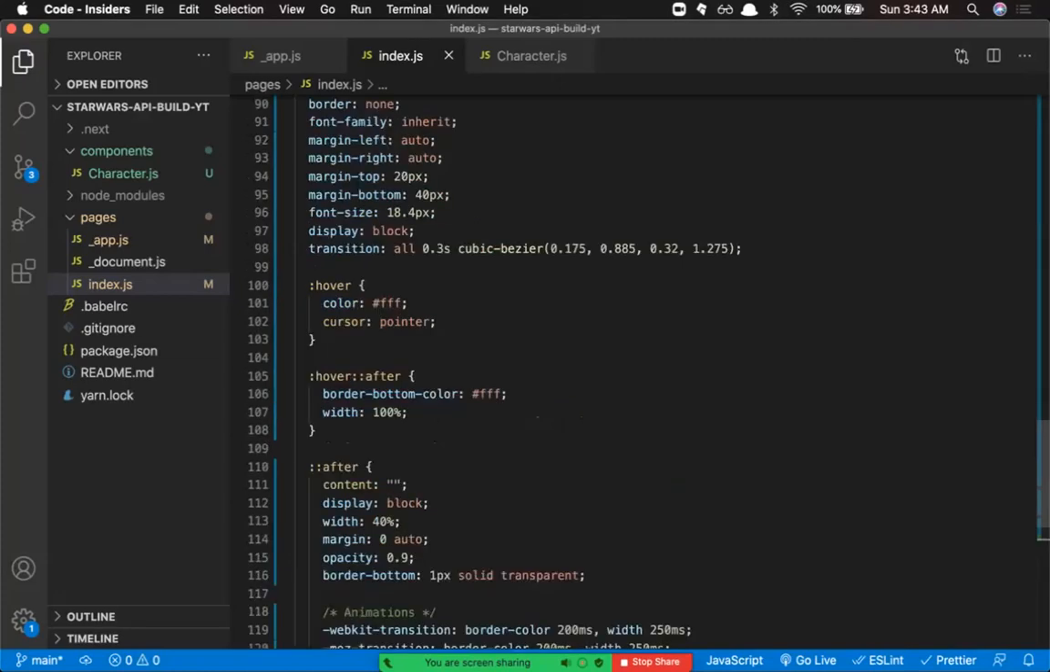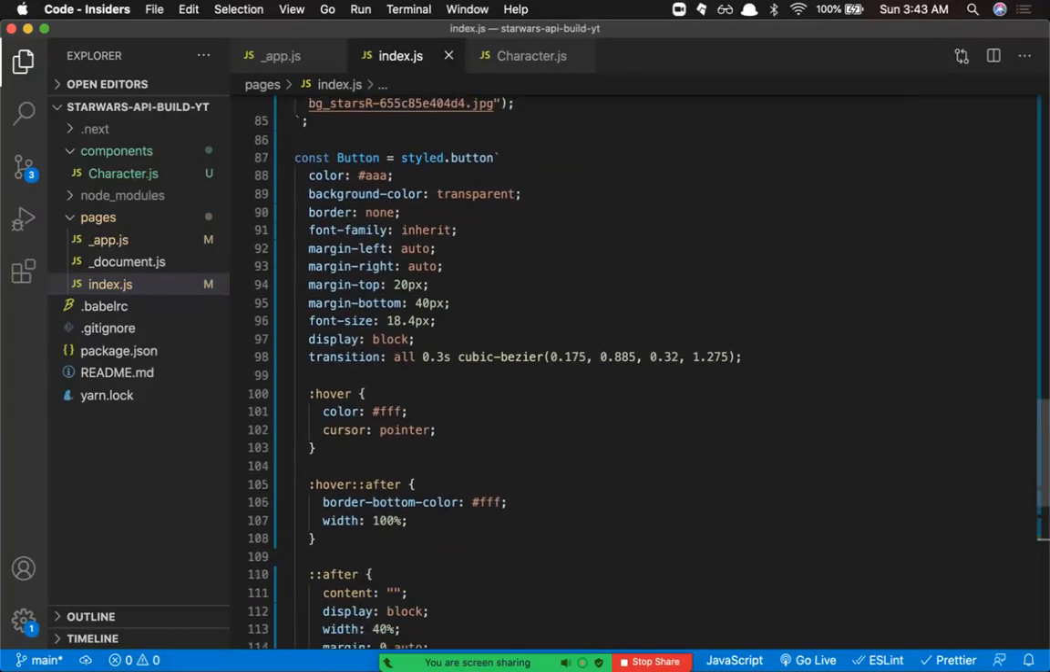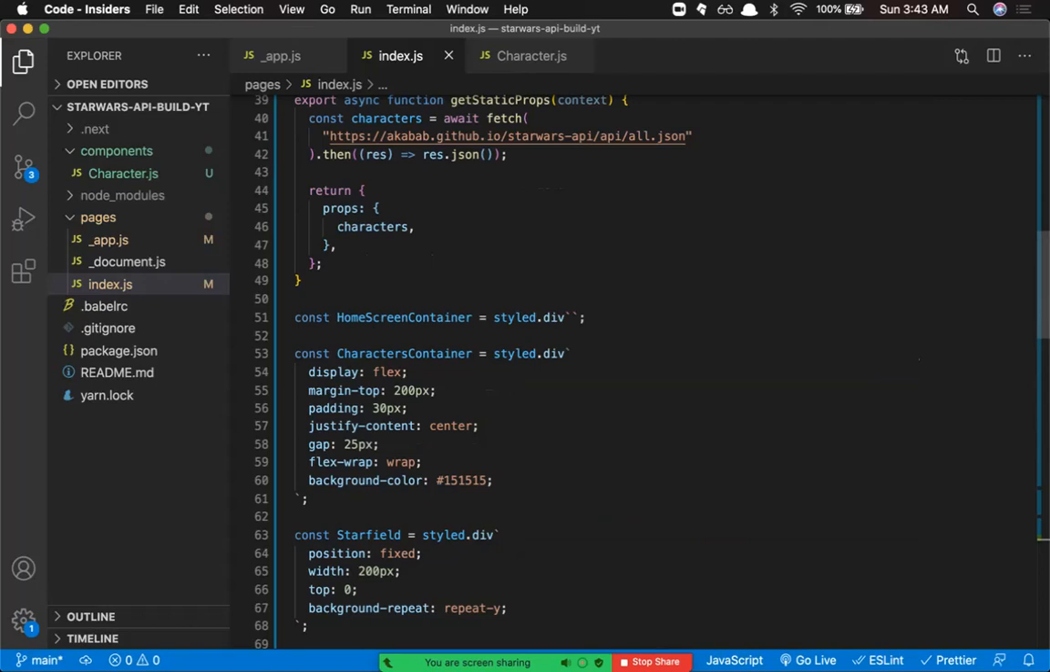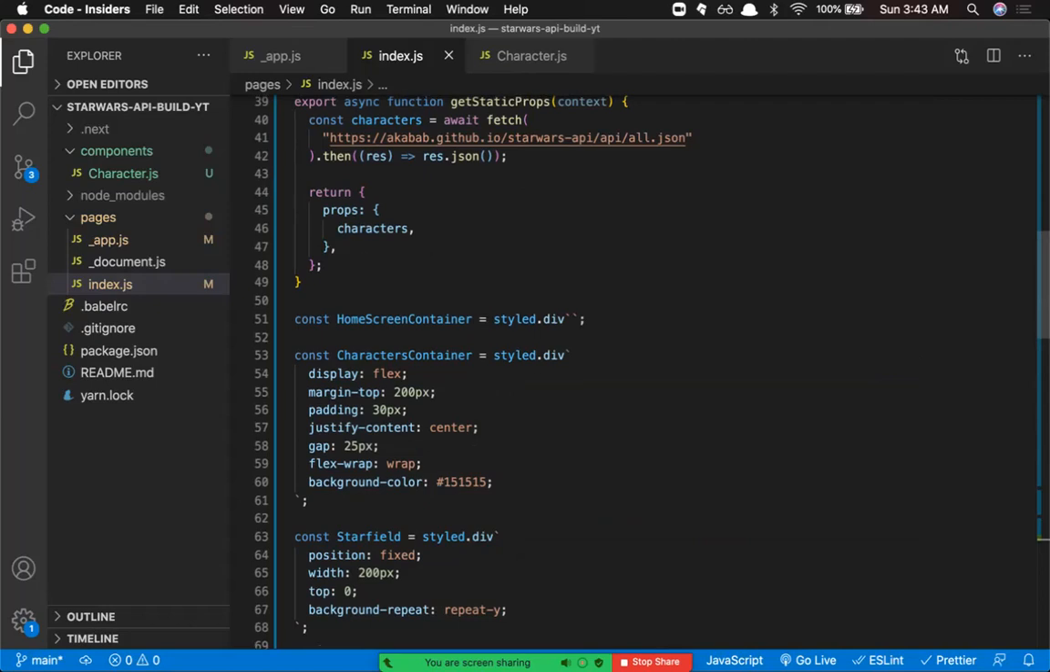I'm pretty much done with this. I think we are pretty much done with our home screen, I guess. Let me quickly check it again. We don't have anything missing here. I don't think so. We have everything completed.